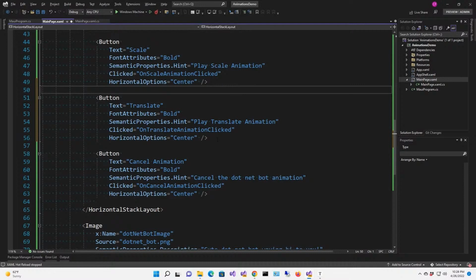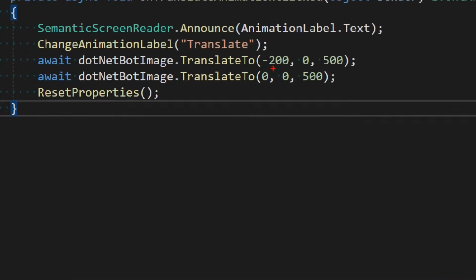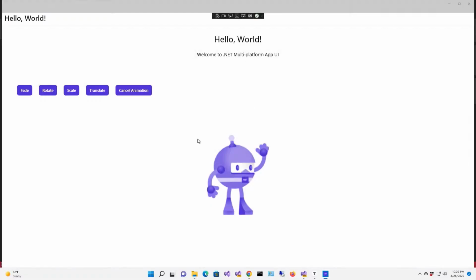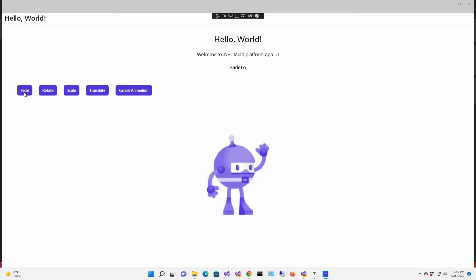And translate is a fancy word for move. It's basically going to change X and Y, so you can move it to another position by changing X and Y over time. So the first argument is X. We're moving it minus 200. Y, we're not going to move at all. And it's going to take half a second. Then we're going to bring it back to its current position, 0, 0, in a half a second. So we're basically going to move 200 pixels left and then back. Pretty simple. Scale, rotate, fade, and translate.